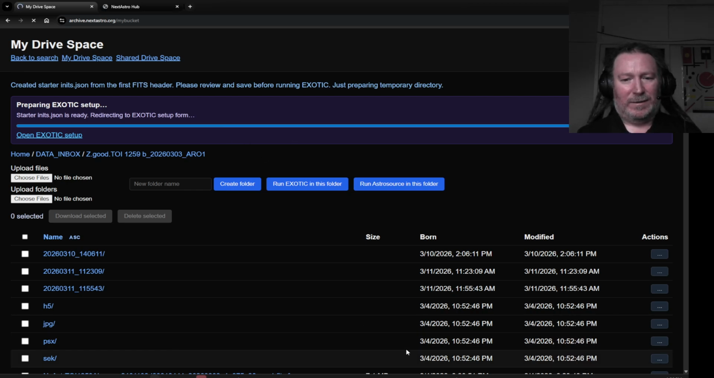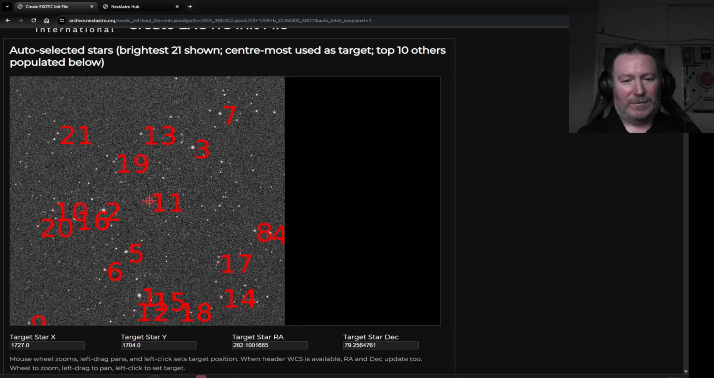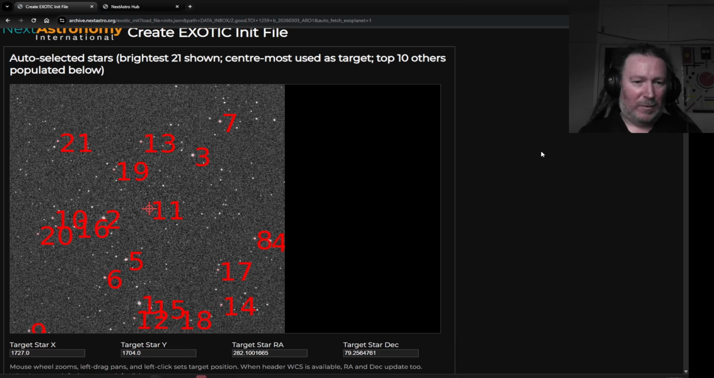So there can be hundreds, sometimes 1,000 separate images. And what's happening when you press this button is it's making you a little temporary directory on the server to put your files in to play around with them. So you never really play with the original files. You always use a copy, just in case you mess it up.